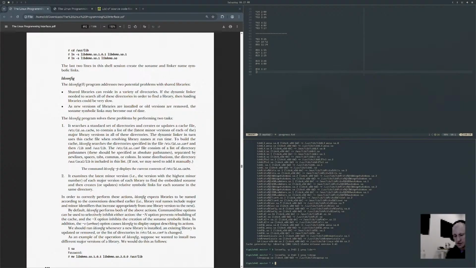Command line options can be used to selectively inhibit either action. The -n option prevents rebuilding of the cache. The -x option inhibits the creation of some of the symbolic links. In addition, the -v verbose option causes ldconfig to display output describing its actions. We should run ldconfig whenever a new library is installed, an existing library is updated or removed, or the list of directories in /etc/ld.so.conf is changed.